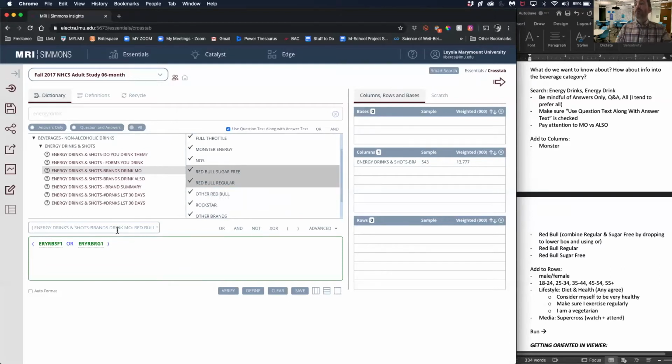And here, what we did is or, because we want to know anyone who drinks any kind of Red Bull brand. So we're going to write energy drinks, Red Bull, any type, although we didn't include other. This is just titling it. So we'll say Red Bull sugar-free or regular. That is the actual definition.